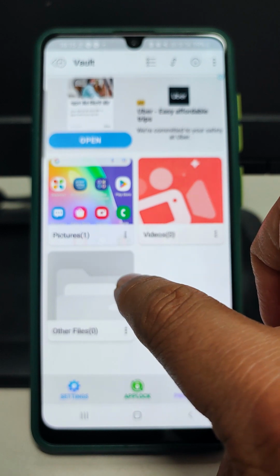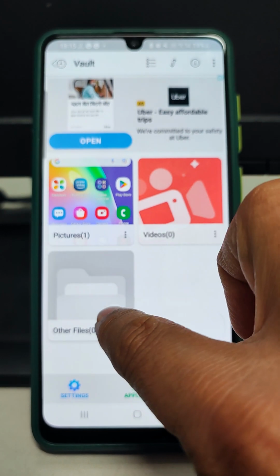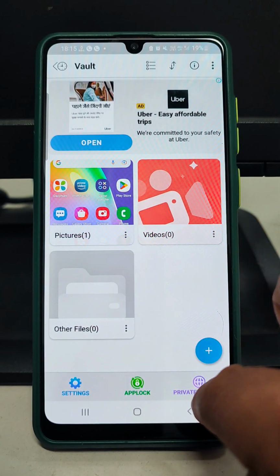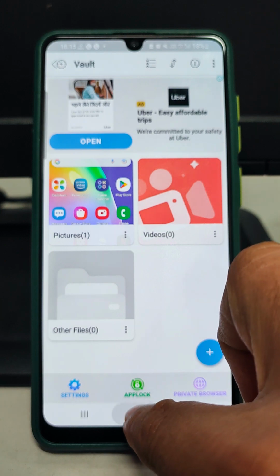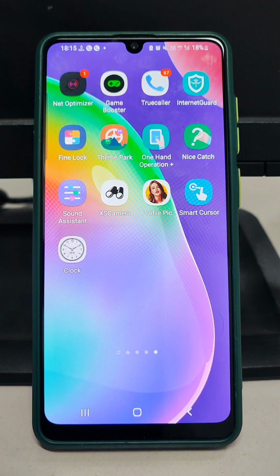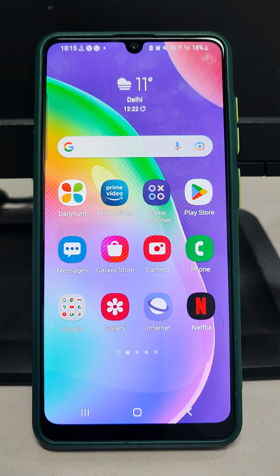Now you can see, you can add videos and other files to this place. So you can also browse privately in this. So this is all about maintaining your privacy.